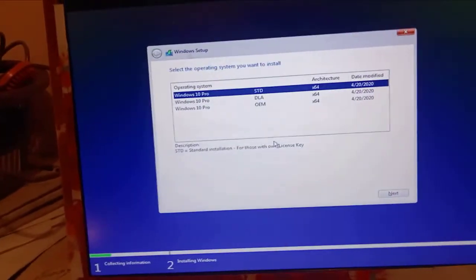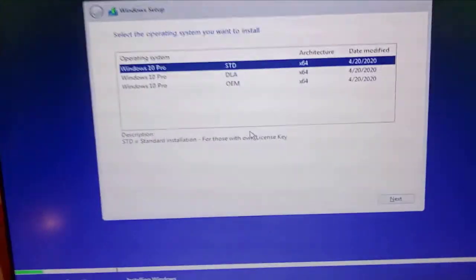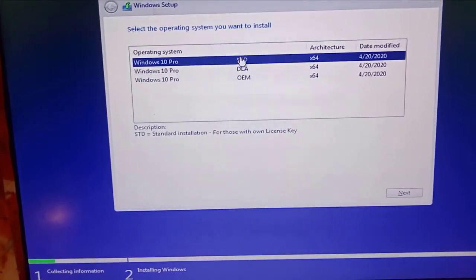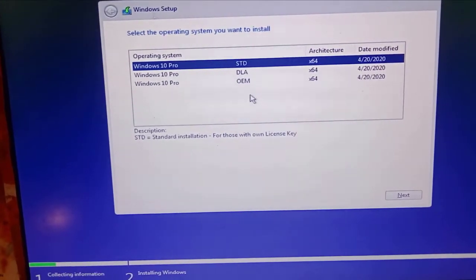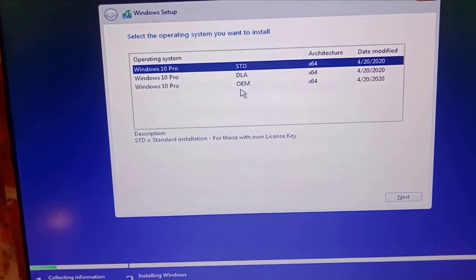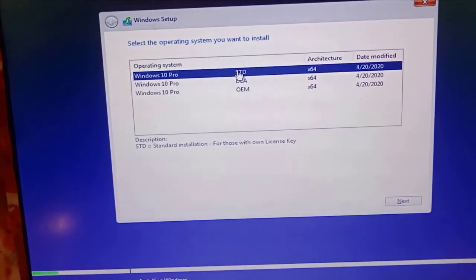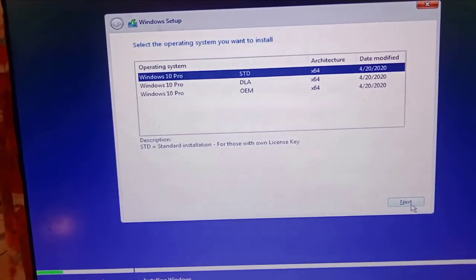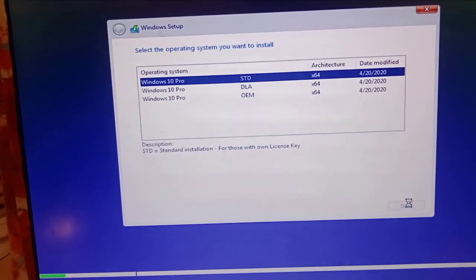Okay, so add 3 Windows 10 Pros. There's standard, then there's DLA, then there's OEM. But in our case we always choose standard. Just choose standard and click on next.